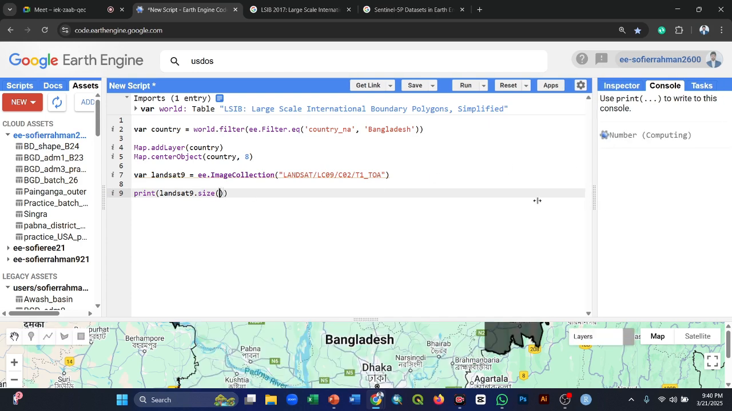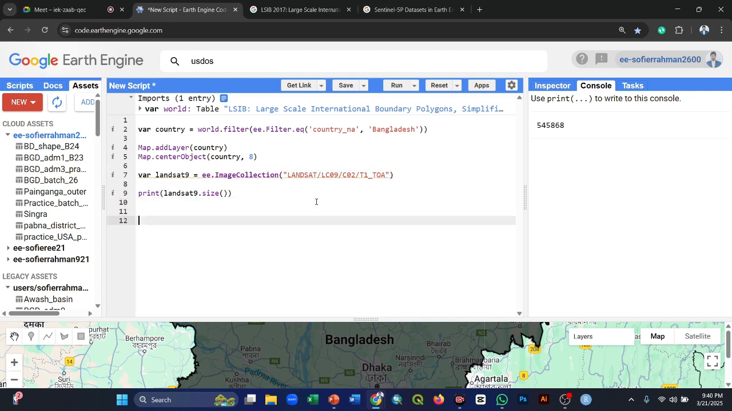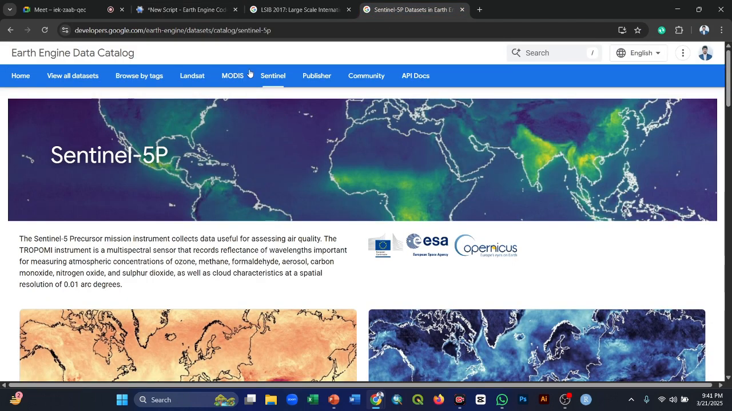After some seconds you can see the number is computing. After some seconds you can easily see how many images are available in this Landsat 9 top of atmosphere reflectance data set. Then we filter using our specific region. Now you see more than 5 lakhs, more than 5.4 lakhs images available in the Landsat 9 dataset.